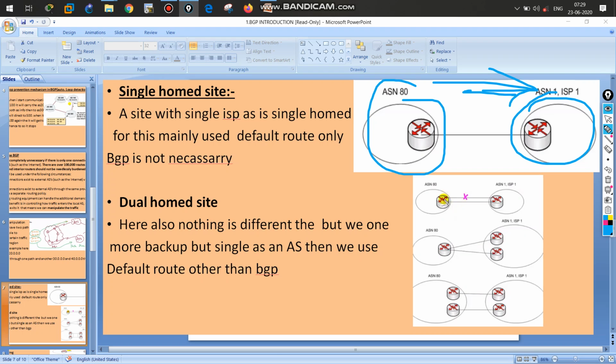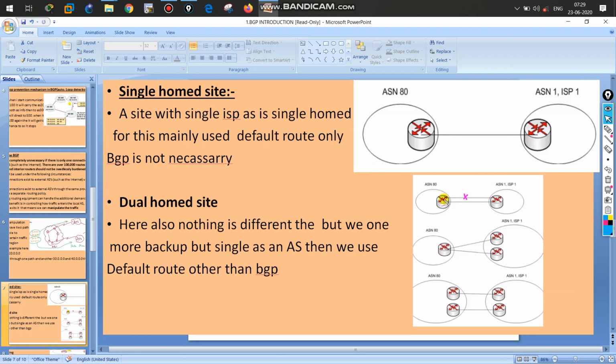And next is dual homed. We have different types of dual homed. I can create it through either channel by having multiple links to the ISP, or I can do it with a backup ISP in the same AS itself, as well as separate backups in separate routers. That means I can create primary and backup, active and backup in the same AS itself. These are the dual homed BGP platforms.